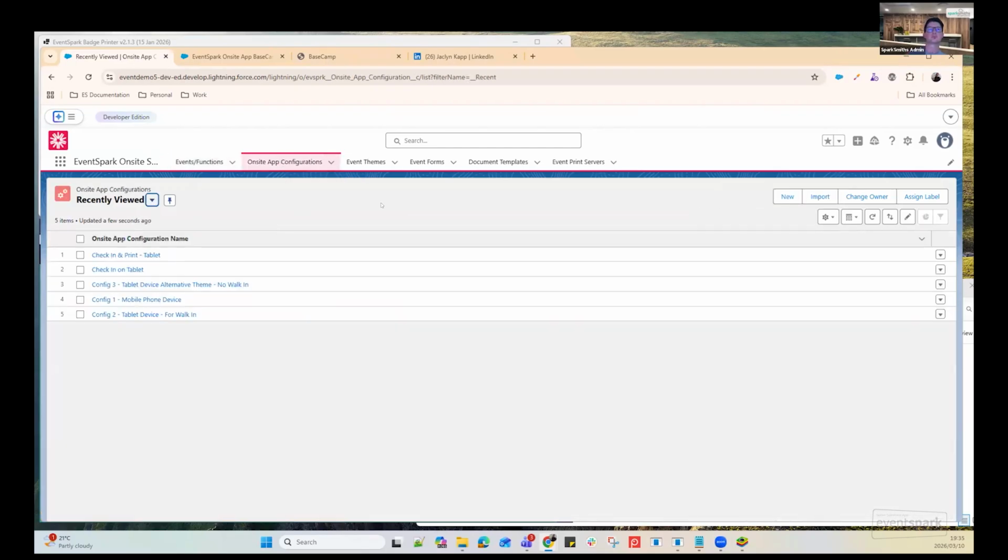So I create my app configurations. What is an app configuration? Well, basically it's similar to your event Microsite template for your actual event home page, except it's for your device, whether it's a tablet or a mobile phone.